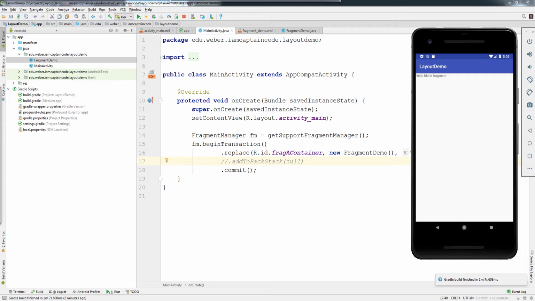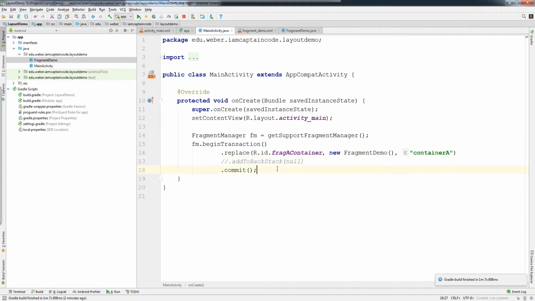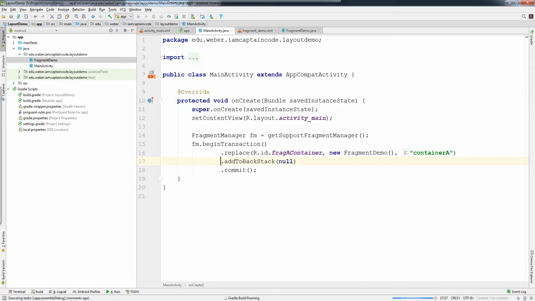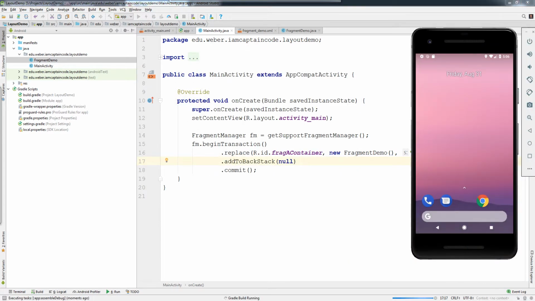I am. Okay, but as you can see, we have our fragment here, and if I hit the back button, it takes me out of the application. Or if we leave this add to backstack in place and we run our application instead, I'm going to check the box that says use the same selection for future launches, so it stops asking me every time I'm testing, because that gets really old really quickly. So we're going to let this build run again.